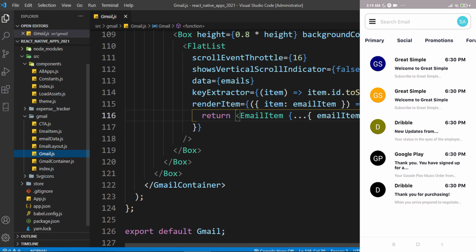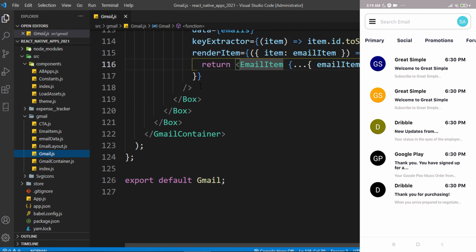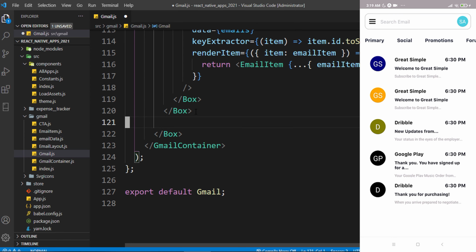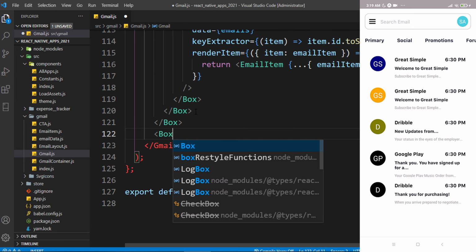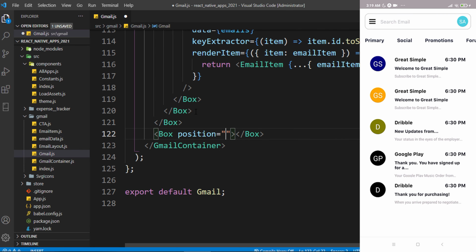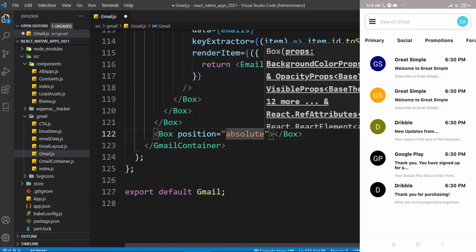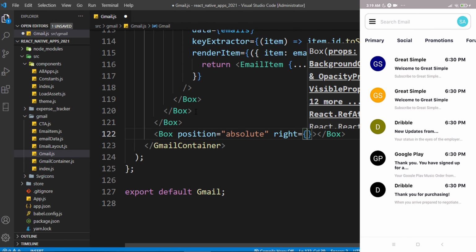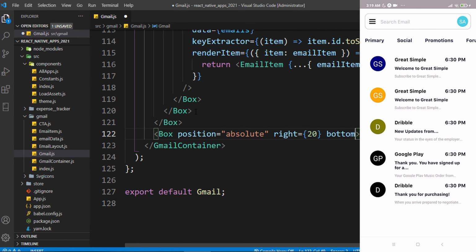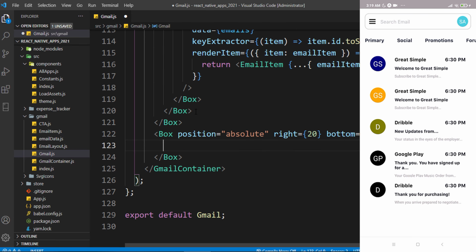That would be on Gmail, so that should be at the bottom here. So let me quickly open that. At the bottom here, we're gonna have it over here. So this is the best. We can say boss with a position of absolute, and we can give it a right of 20, a bottom of 10, and let me close this.